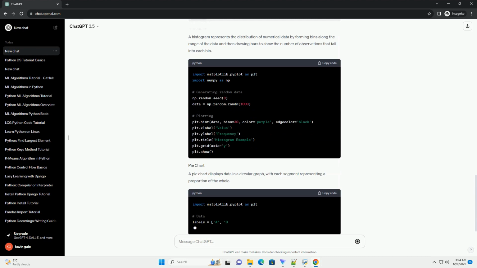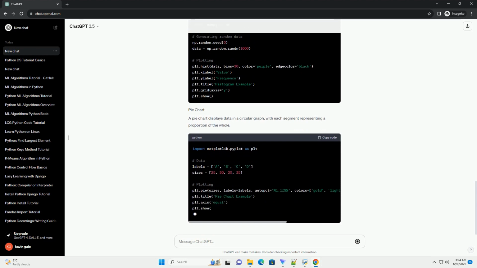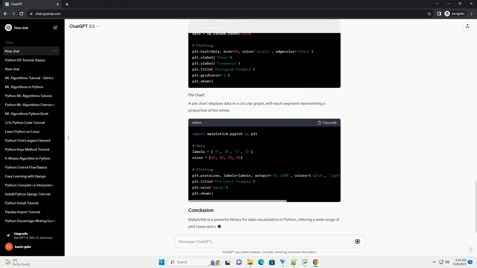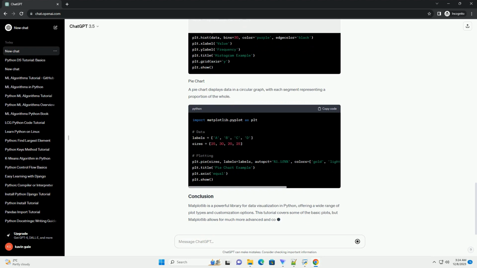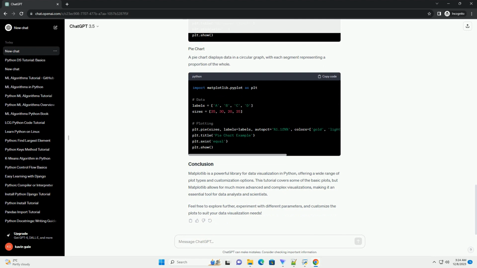A line plot is used to visualize data points in a series as line segments connected by straight lines. Here's an example. A bar plot represents categorical data with rectangular bars. It's suitable for comparing data across different categories. A scatter plot displays individual data points as markers, useful for visualizing the relationship between two variables.